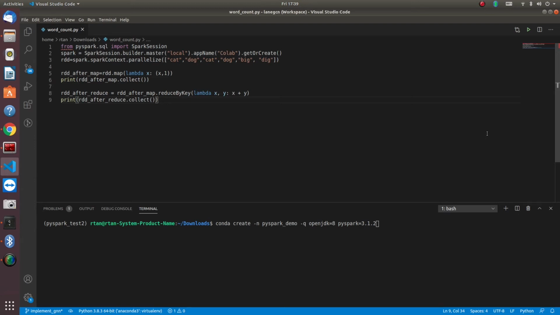The prerequisite for this tutorial is to install Conda. Here you can see the terminal below my IDE. I'm in a random environment in Conda. You can also start with a random environment. What you need to do is create a new environment, give it a name, and ask it to install Java and install Spark.